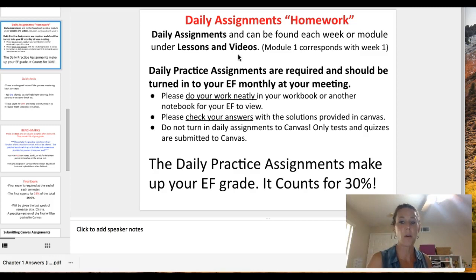Please print those out, check your answers, all right? Your daily practice assignments are 30% of your grade. Your EF sends me that grade.